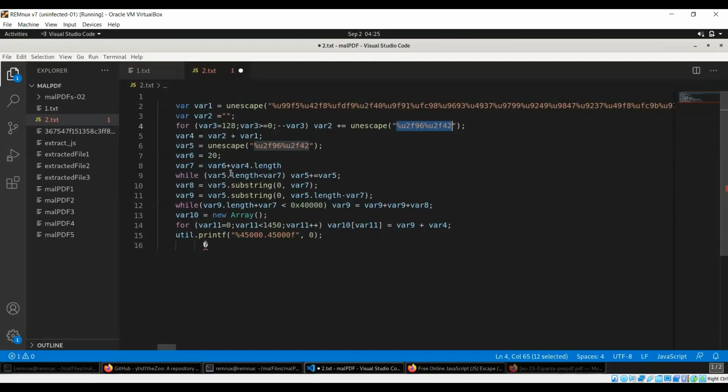Okay, so after unescape, we can see substring. There are a lot of things that it has performed. We are not going to analyze each of them, but I hope I've given you some idea of what to do. We have to further analyze it, and I'll have to check because this is also my first time analyzing this particular file.